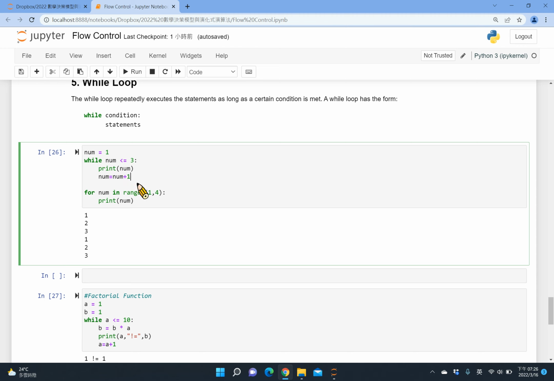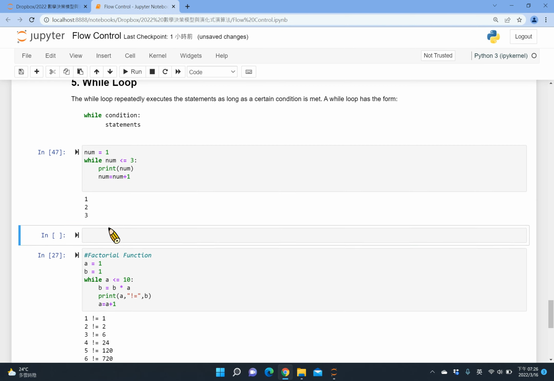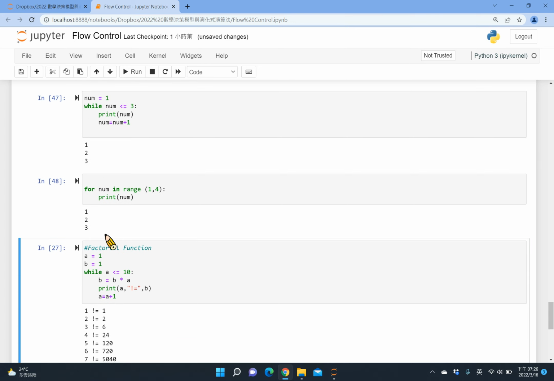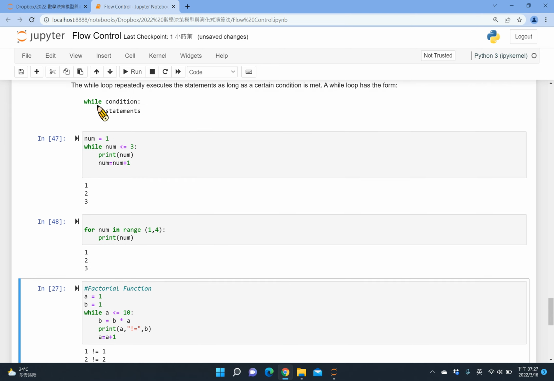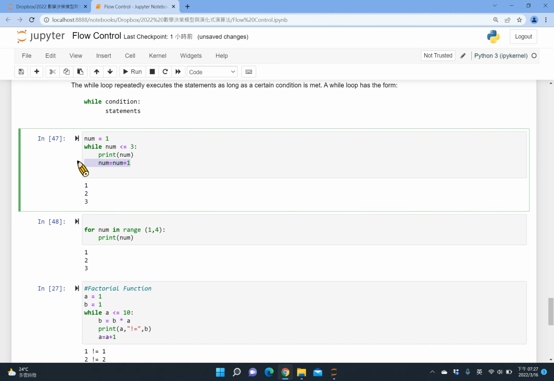Okay, so maybe we start with this one. You can see we print 1, 2, 3, because it will repeat until the number is larger than 3. So you have to keep in mind, when you write the while, you need a judgment condition, and the variable in the judgment condition needs to be able to update in a statement. Otherwise, it becomes an endless loop.